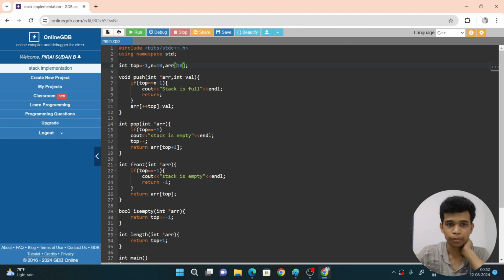Now void push. What should I do in the push operation? I want to push the element when the stack is not full. So I am just checking whether the stack is full. If it is so, I just return, and I want to print "Stack is full", stack overflow. Now arr[++top] = val, which means first increment. If top is equal to -1, then after incrementing it will be 0. Then at the 0th index, place val. Hope you understand this.